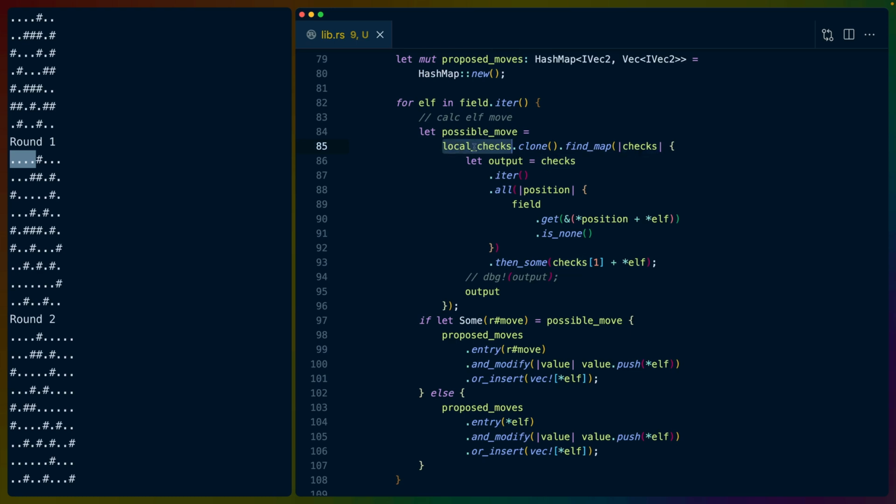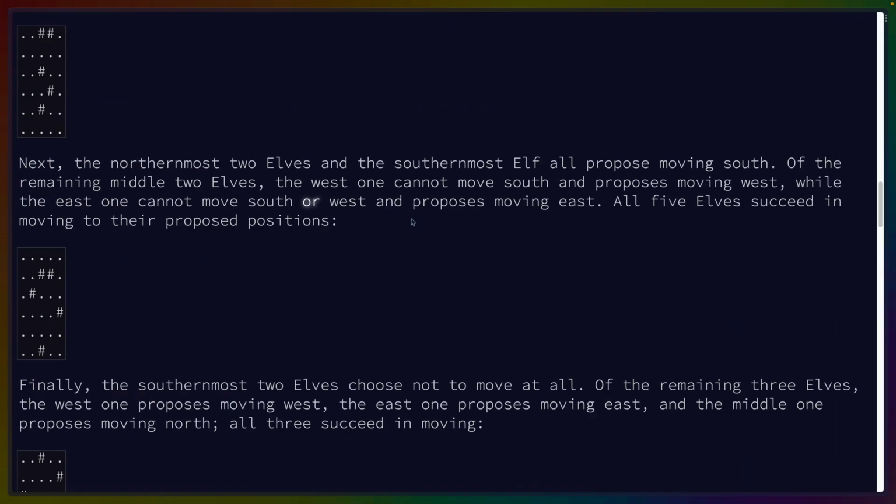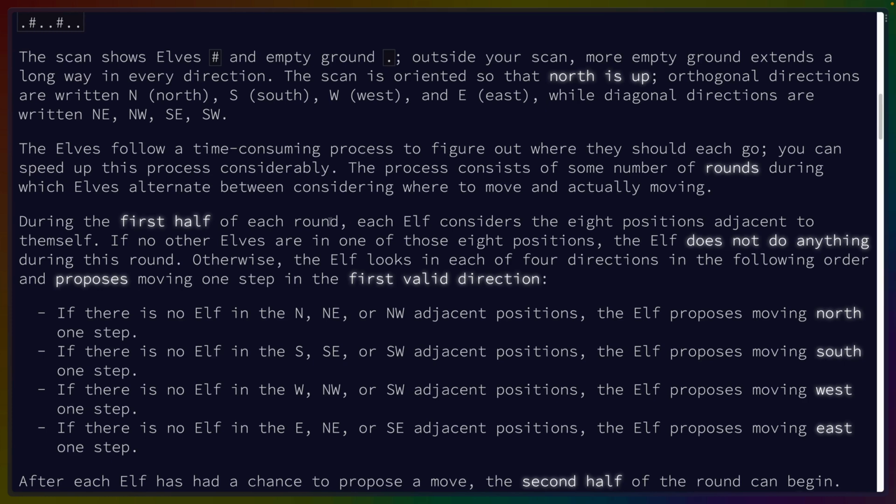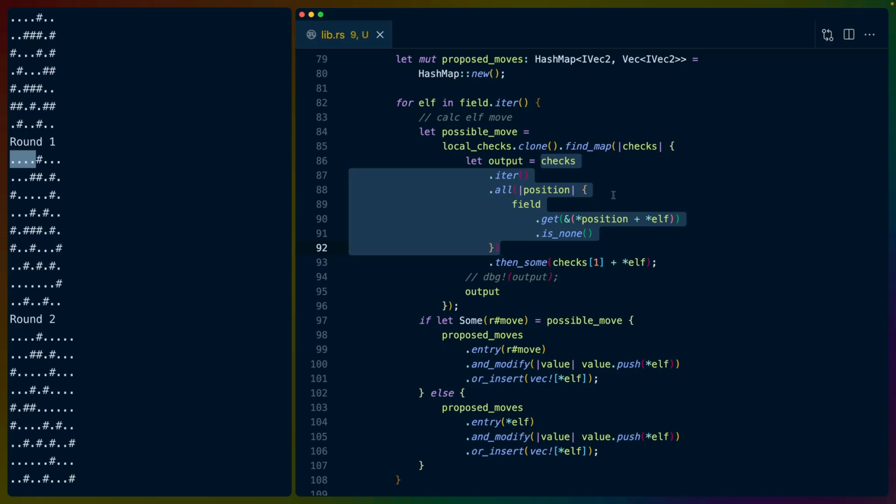So we're looking for either north, south, west, or east as a group to see if one of those is all empty. So the elf position plus the position that we want to try to move into needs to not exist in the field. I think that's correct, right? Because we do the checks first, consider the positions. If no elves are in one of those 8 positions, the elf does not do anything during this round. Otherwise, it's north, south, east, or west.